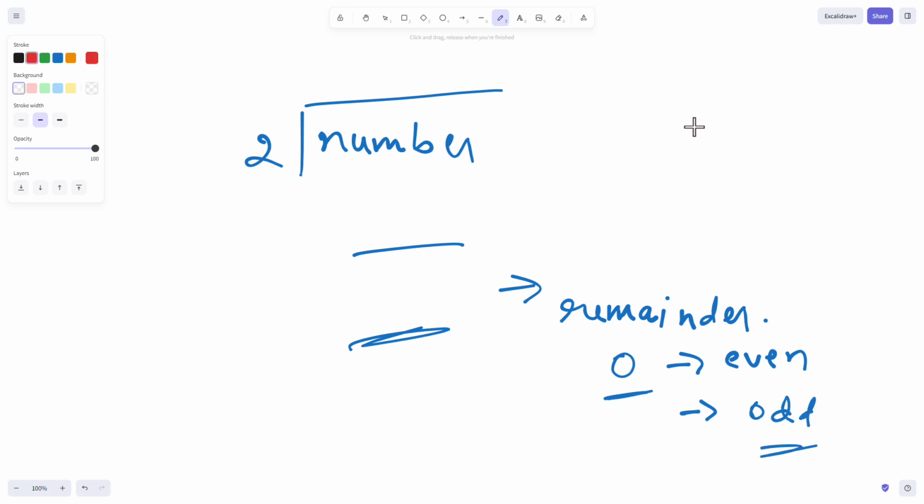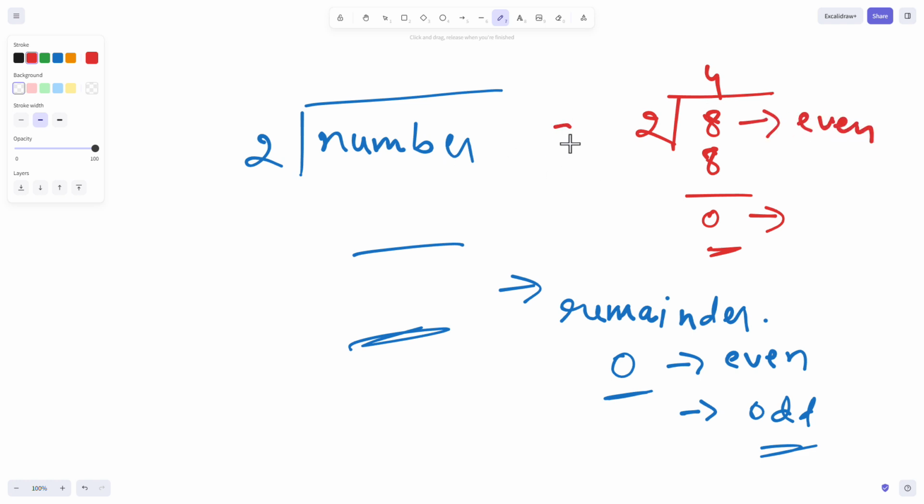For example, let us say we have the number 8. We take this, divide it by 2 and check the remainder value. In this case, the remainder is 0, so we will say this number 8 is even. Similarly, if we have the number 7, when we divide it by 2, we get the remainder as a non-zero value, which is 1, and we will say this number 7 is an odd number.